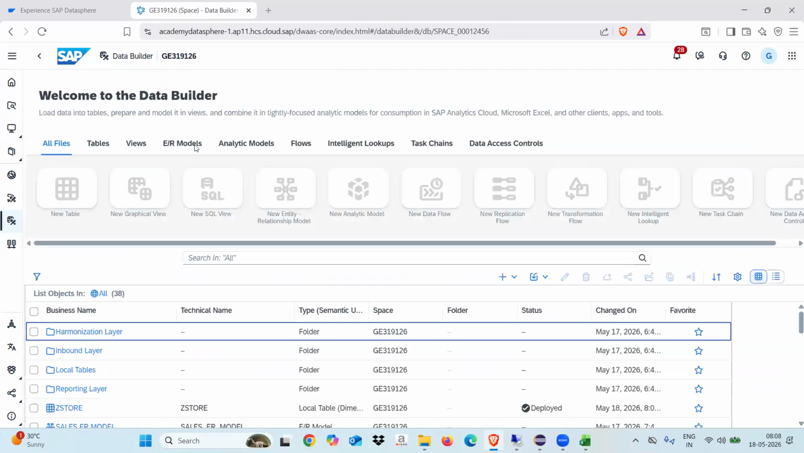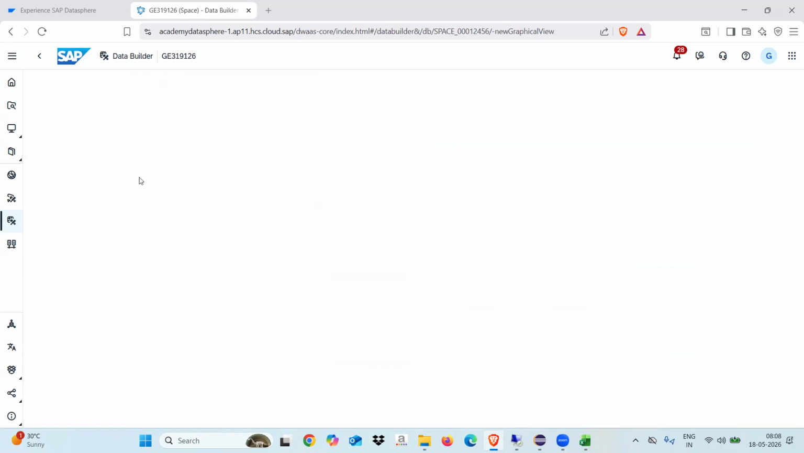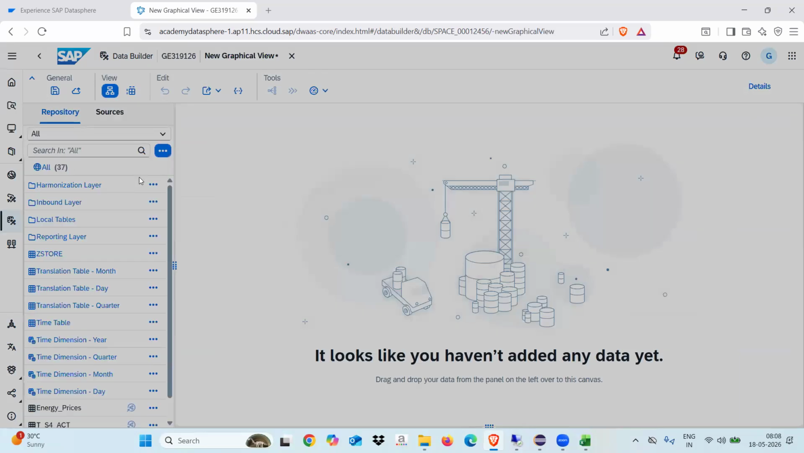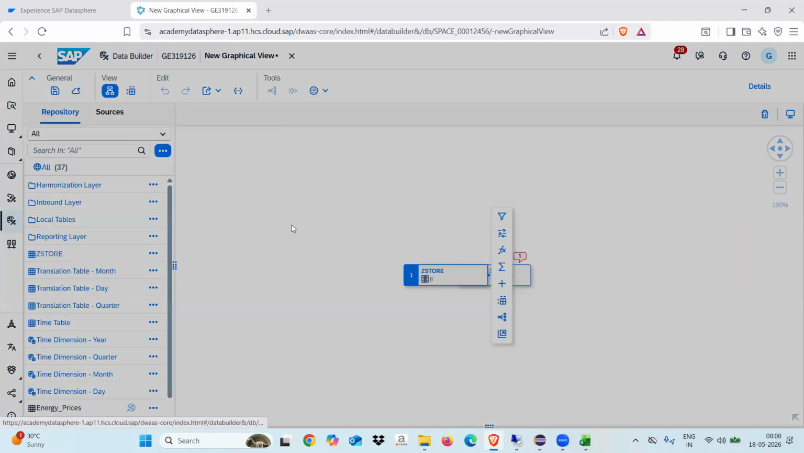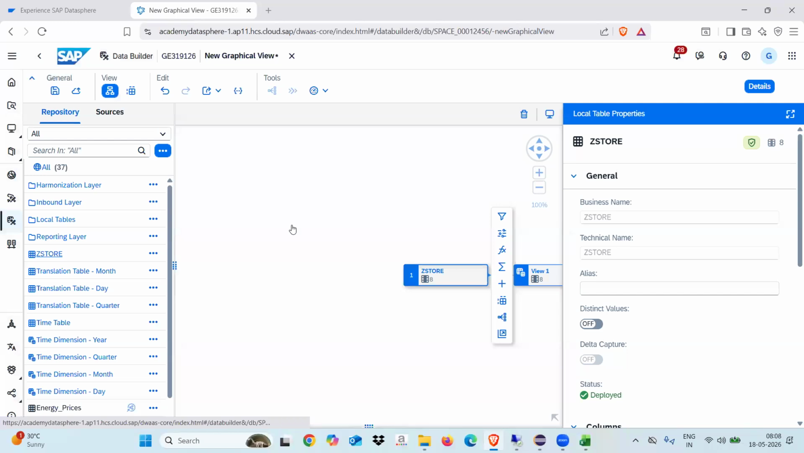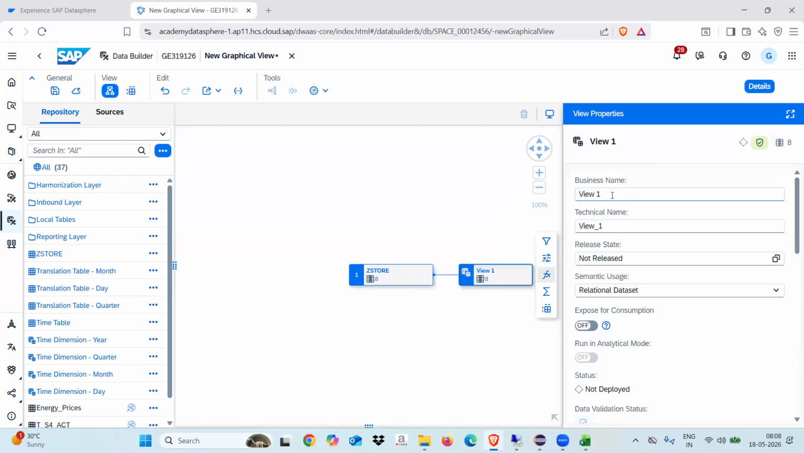So now if you want to create info object, go to graphical view. You need to drag and drop Z store, and here we need to create this object. This name we need to give Z store.